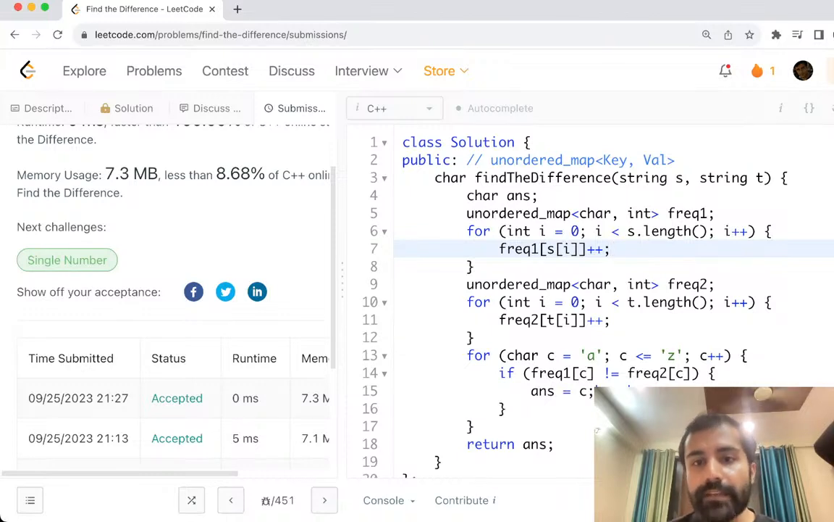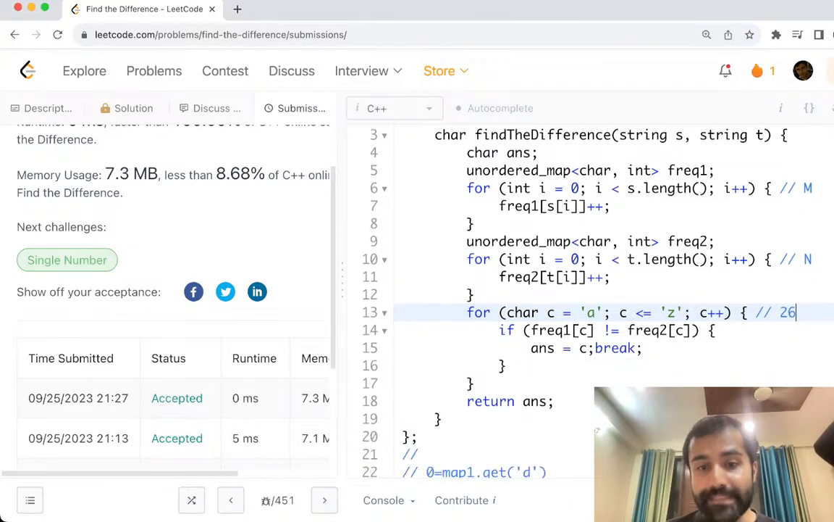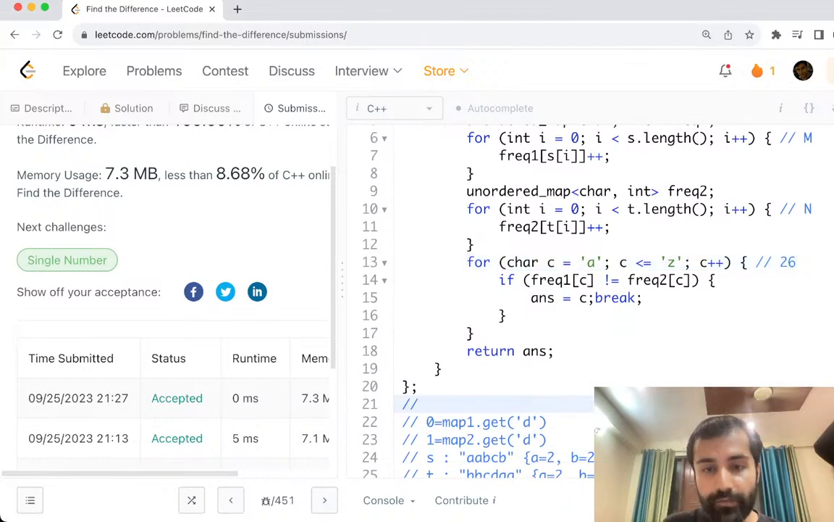Can you first tell me how many times this loop is going to run? If the size of string s is m, this loop is going to run for m times, correct? And if the size of string t is n, this loop is going to run for n times. And how many times is this loop going to run? This is going to run for 26 times in the worst case. So what is your complexity now? Now it is order of m plus n plus 26.